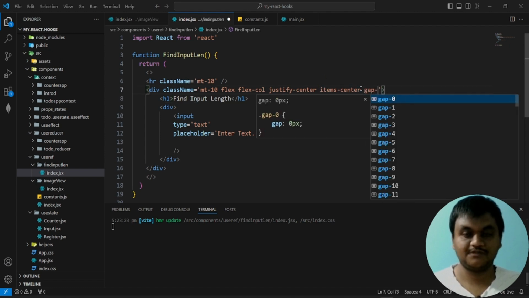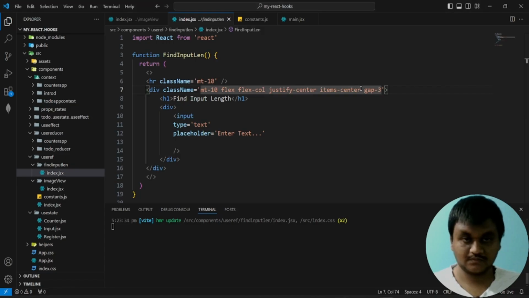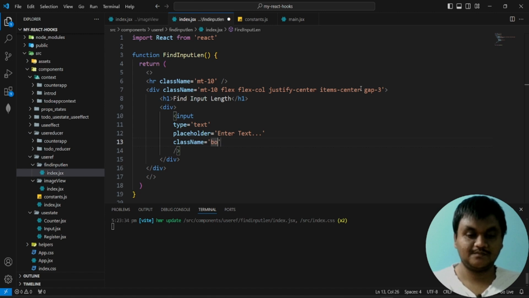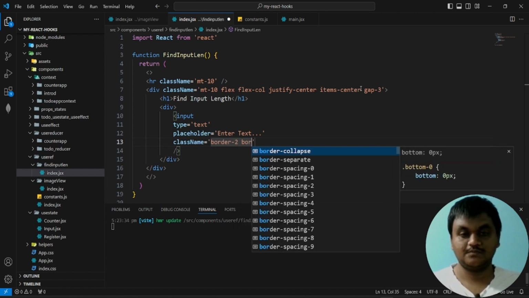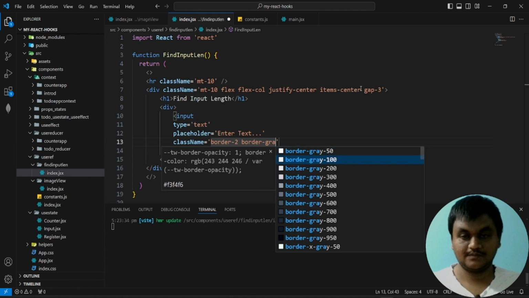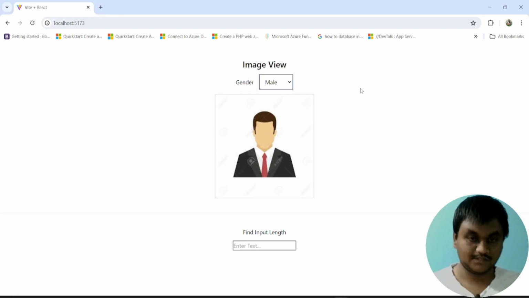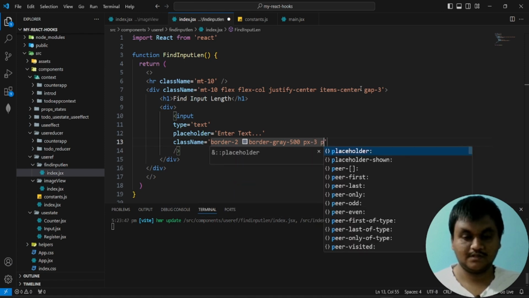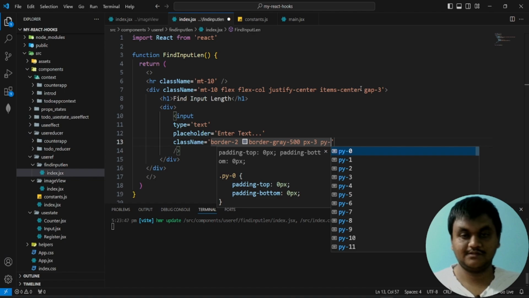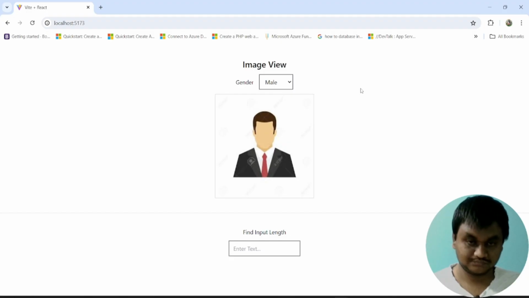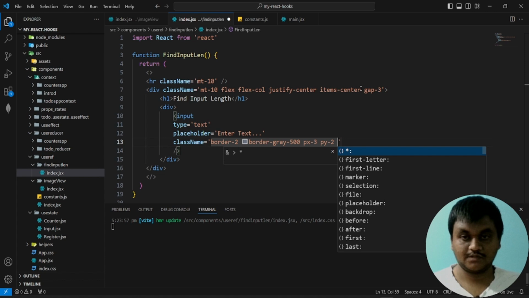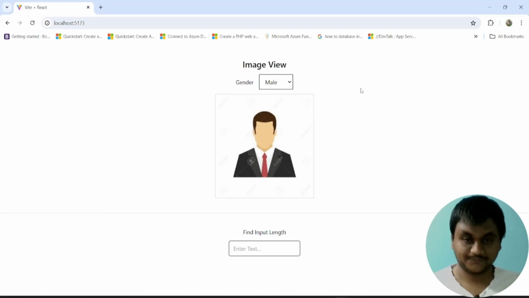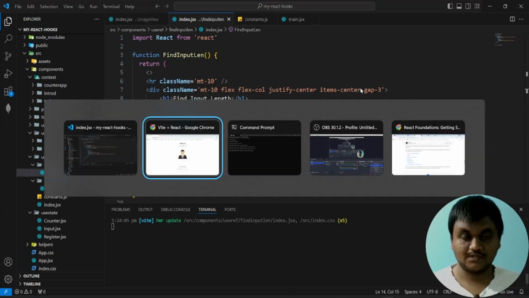Here, gap of 3. The class is border, border gray 500, padding x-axis 3 and padding y-axis 2, and rounded corners, rounded MD. Okay.